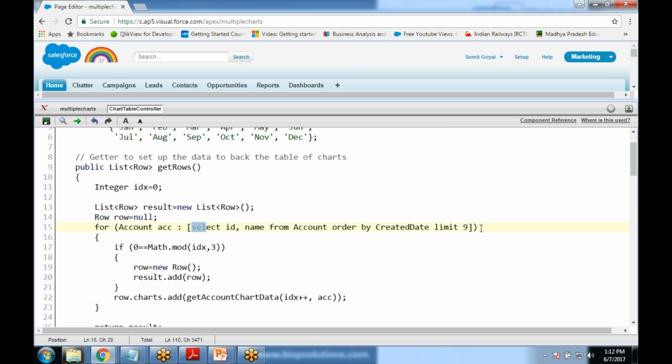And I set the limit as 9 because I want to display only 9. I want to display the charts only for 9 accounts on a Visualforce page. Otherwise it will become too bulky. If you want more accounts, you can increase the limit or you can remove the limit. So basically we'd be getting the account names, and based on the account name we would be filtering the opportunities.